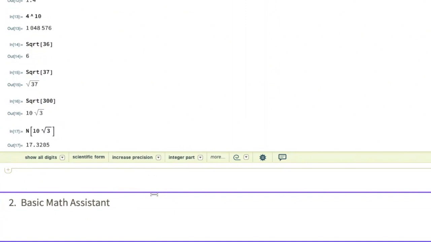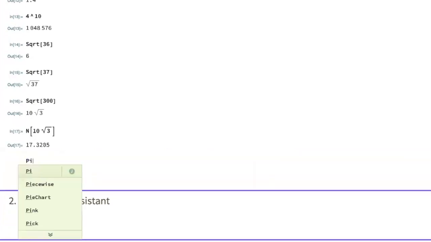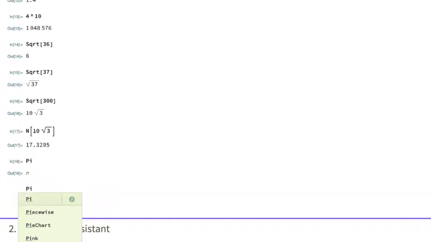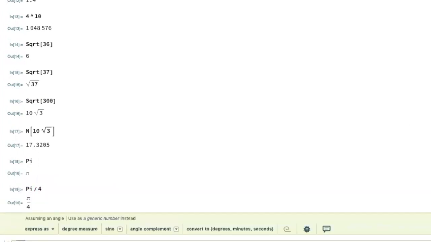As far as the symbol for pi goes, if you like keyboard commands, pi is just capital P-I. Again, it's capitalized because it's a built-in function of Mathematica. If I hit Shift Enter on that, you can see it gives me the output as a cute little symbol. So if you want to type in pi over 4, for example, it would be capital P-I, division symbol, 4, Shift Enter, and it outputs a little prettier for you.